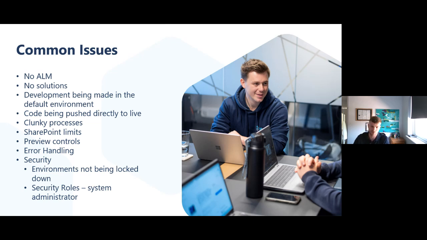There are different levels to security. Is your environment locked down appropriately? Has it got an IP firewall in place? Do you have your DLP policies in place? Is it locked down to a specific security group? And then, getting more granular than that, security roles within the Power Platform itself.